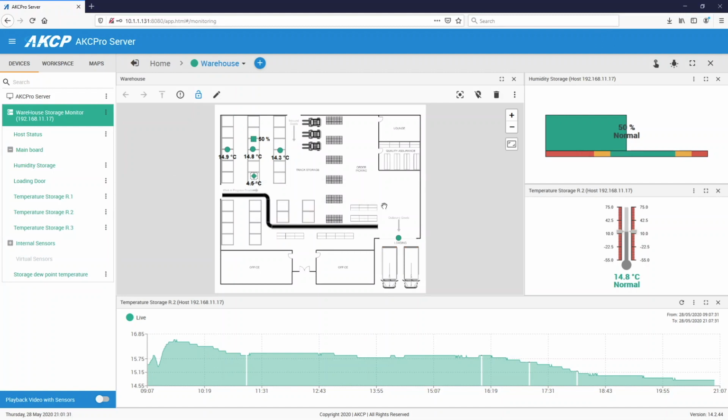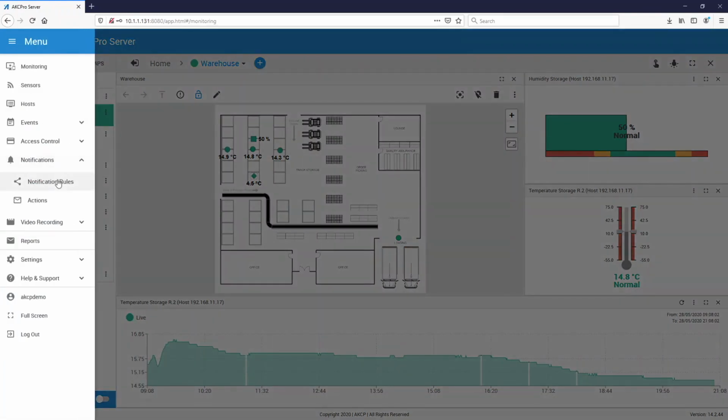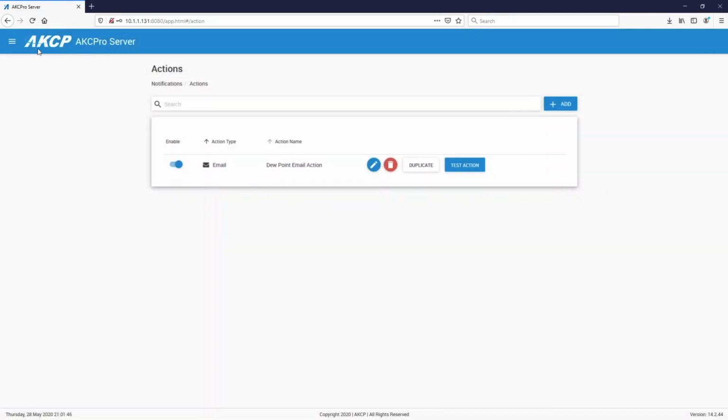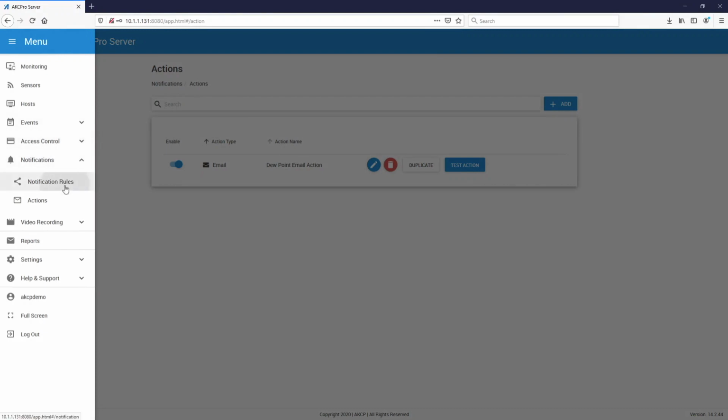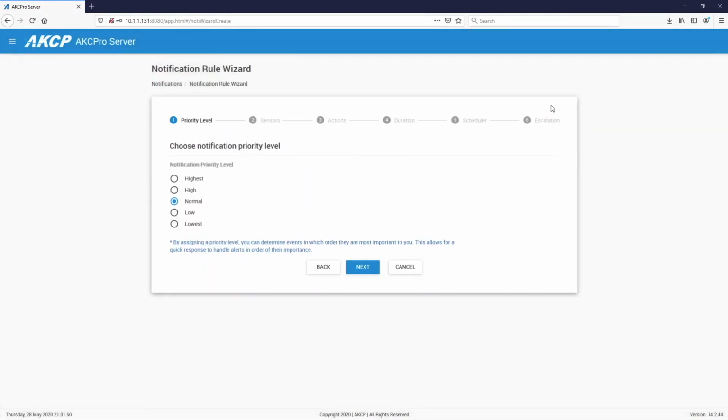Now you want to have an alert when the dew point rises. That means your humidity increases, and so you can select create a notification, with here I will set an email. I already configured an email. Just need to go to notification rules, click on add, select the priority in case you have multiple notifications triggered at the same time. It will process the highest first.